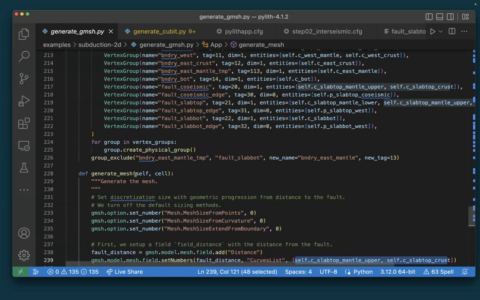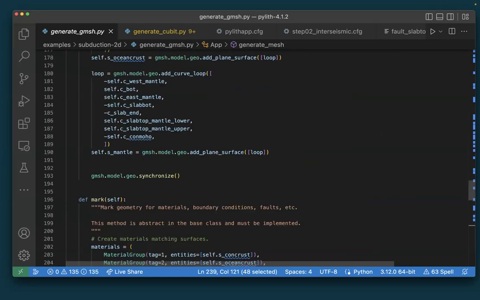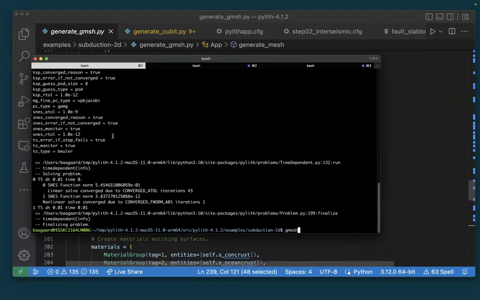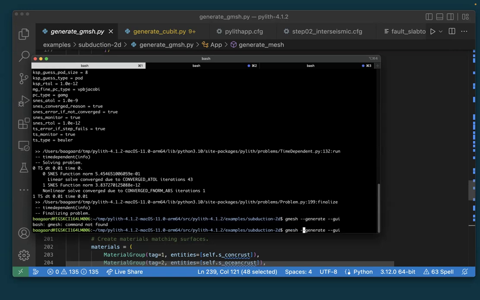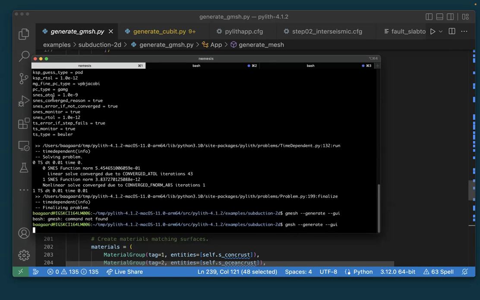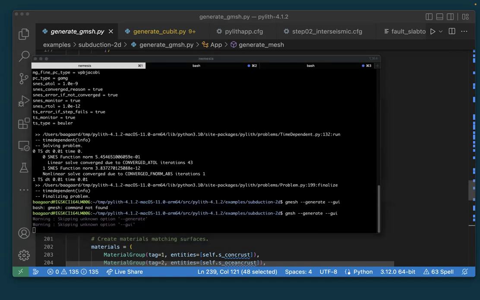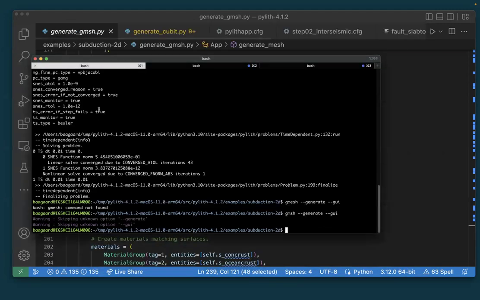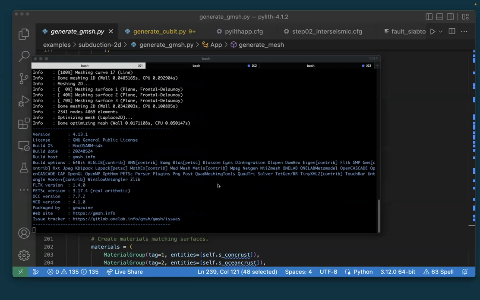So a little more complicated than we've had before, but still relatively straightforward. We'll bring up a terminal here so that we can run this example, generating the mesh. So gmesh, we'll do a generate... Oops, I'm sorry. We don't run gmesh, we run generate gmesh. Generate GUI. There we go.